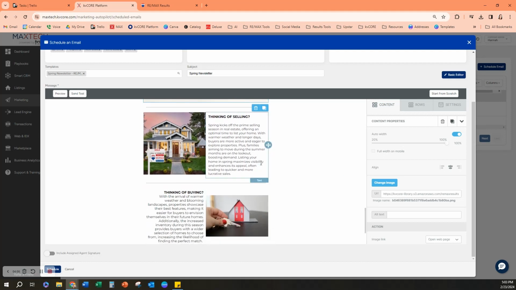And then these boxes here, I've added these to each and every one of the templates I created, and all the verbiage is tailored to the benefits of selling and buying in the season that the newsletter will go out in.